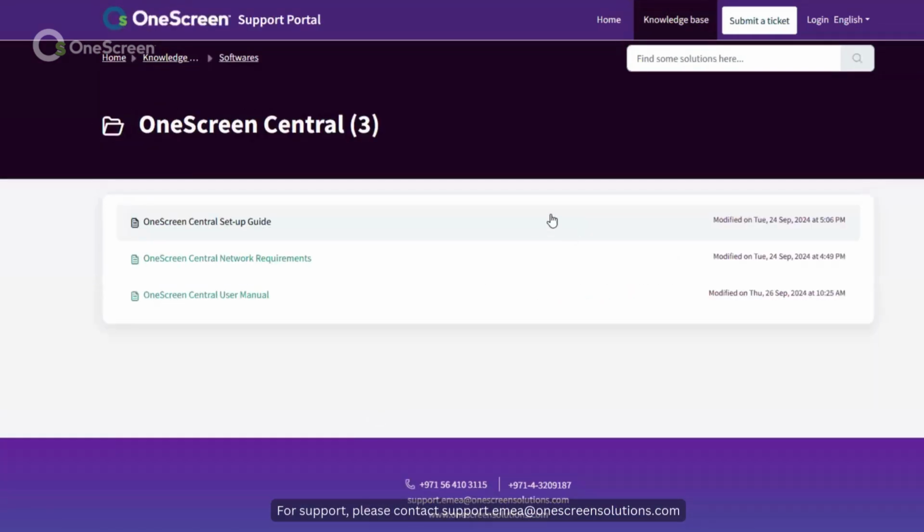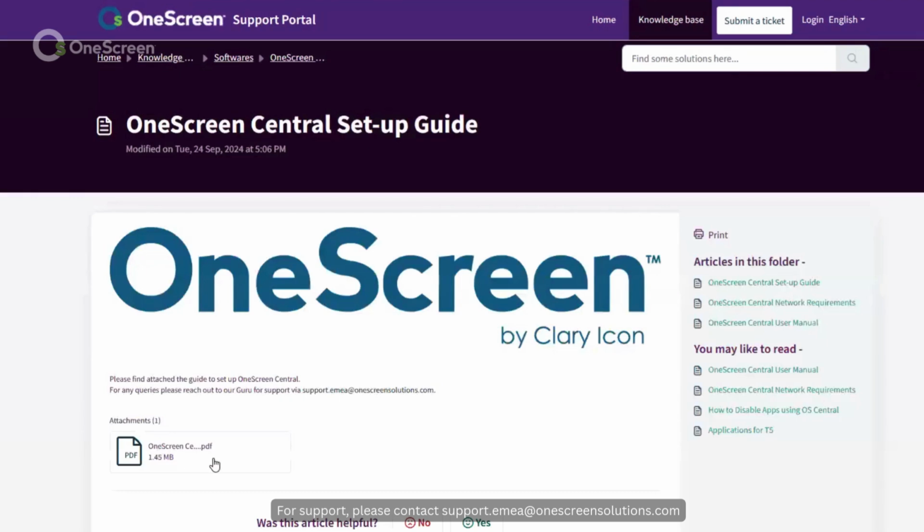Just a quick overview. OneScreen Central is a cloud-based platform so that you can control your screen remotely, sitting anywhere in the world. This is how OneScreen Central operates. As you can see, you have the OneScreen Central setup guide. Also, you can have the required network information for OneScreen Central, and a user manual. Open this and the file is attached in the form of a PDF. You can download it, review it, and get the information.